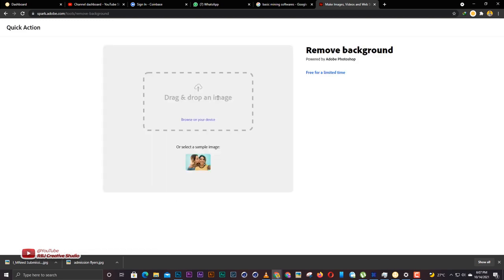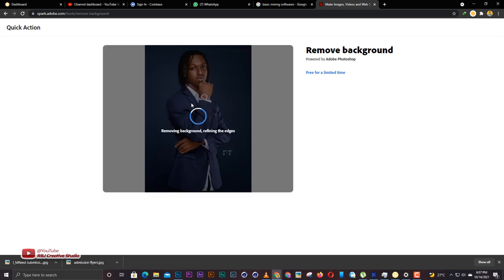Okay, so you either click on browse on your device or you drag in the image. For this, I'm going to drag in the image. I have my image here, and I brought it in from my secondary monitor, which you don't see. So I'm just going to drop it in here like this, and automatically the website is going to take out the background within a couple of minutes. It's going to remove the background and refine the edges, and you're good to go. So let's just wait a few minutes and see.